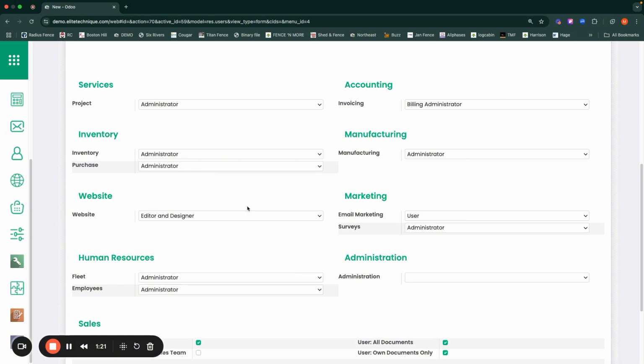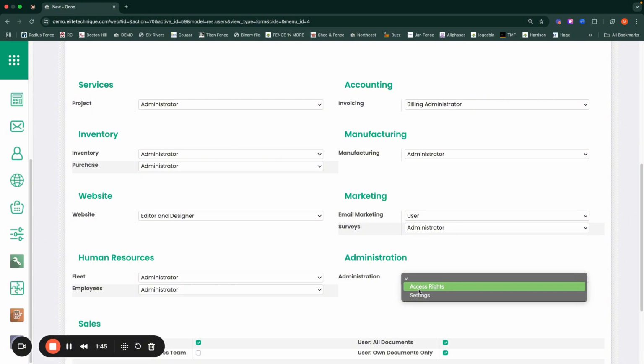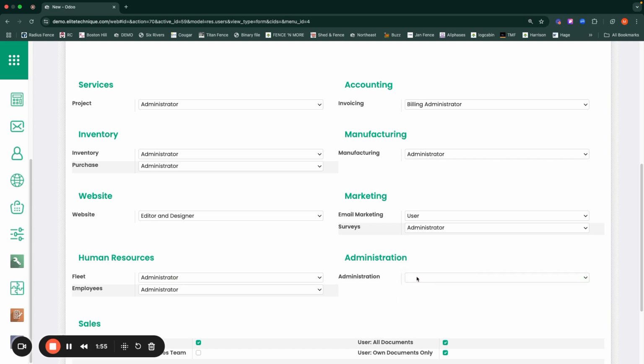This is where you're going to determine how much access Ronald will have in our system. So here you have the different departments that we have: services, accounting, inventory, manufacturing, website, marketing, human resources, administration. So each of these have different options. If you want this person to have access rights, you click here. If you want him to just have access to the settings, you click here. If you don't want him to have any access at all, you just leave it blank, like it is here.